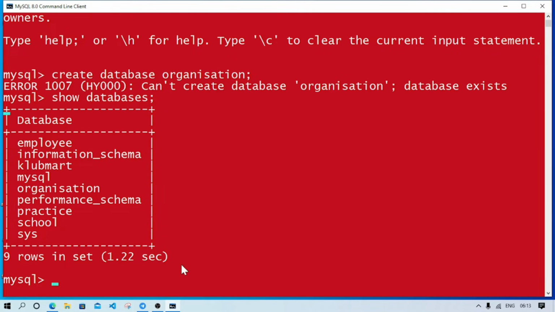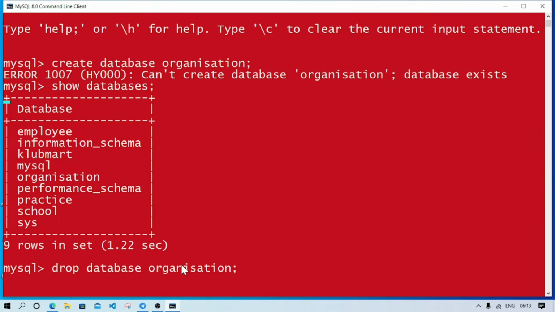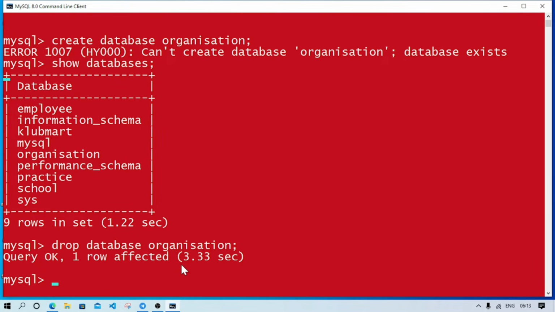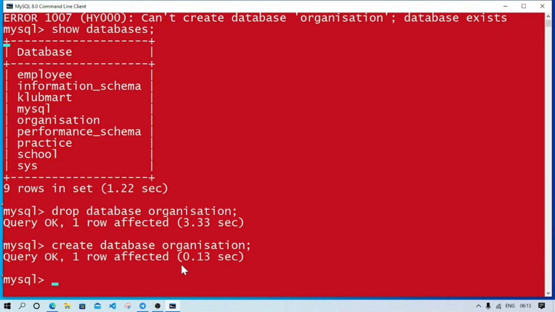So first let's remove the organization database. Drop database organization. Okay, database removed. Now we will create the database. Create database organization. Now it shows Query OK, which means the database was successfully created.